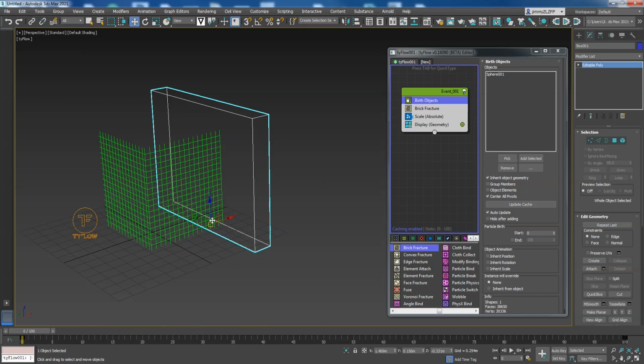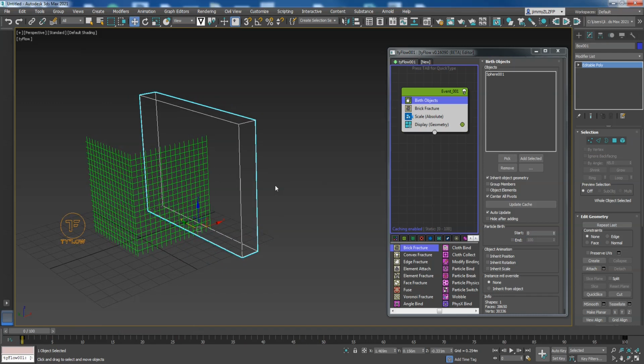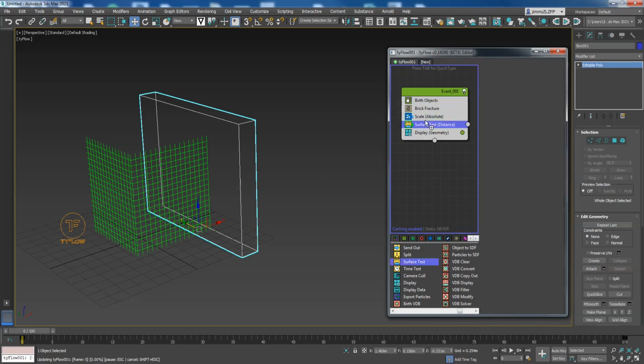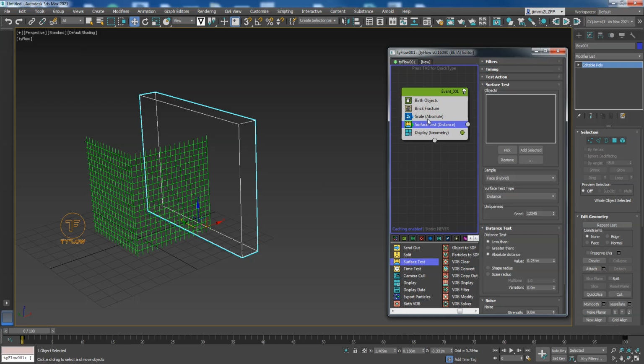Now we are going to make the Death Star reappear. So we would add a surface test, and this surface test, we'll put it under scale. And under objects here, we will pick the box. And under surface test, we will select the type to be volume inside.